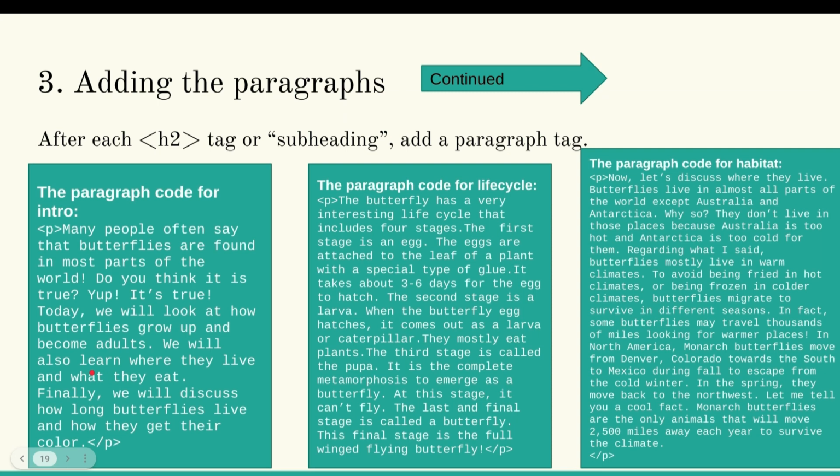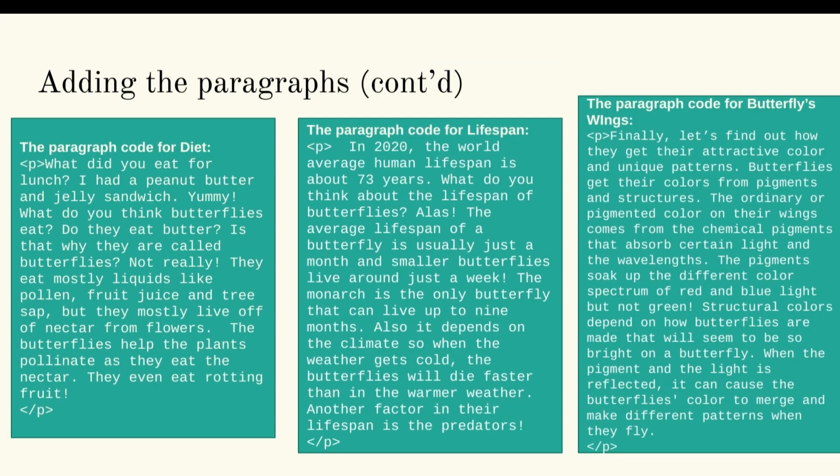So now we're going to add a paragraph using HTML5. This is our paragraph code for the intro. Our opening p tag and then the paragraph, which is: many people often say that butterflies are found in most parts of the world. Do you think it is true? Yep, it's true. Today we will look at how butterflies grow up and become adults. We will also learn where they live and what they eat. Finally, we will discuss how long butterflies live and how they get their color. So you can see I put paragraphs for separate sections.